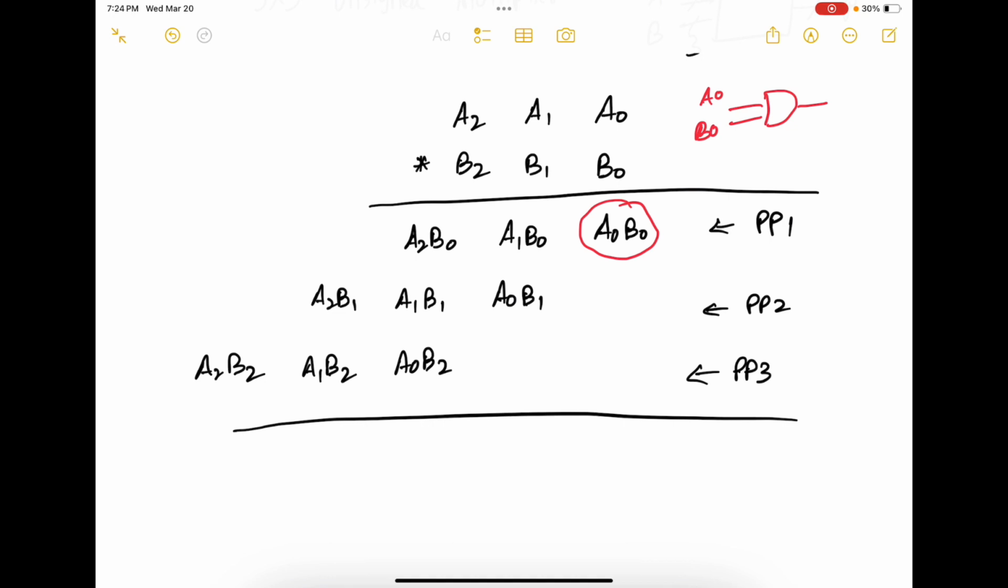Okay, now how do you compute the sum? A0, B0 is nothing but P0. That's the least significant bit of the product. That's pretty straightforward. It's just the output of the first AND gate. Now we have A1, B0 and A0, B1 in the next column. Now what component should I use to add 2 bits? The answer is a half adder. So I can use a half adder with these as the inputs. The sum output will be P1 and it's going to produce a carry C1, and the carry is to the next column.